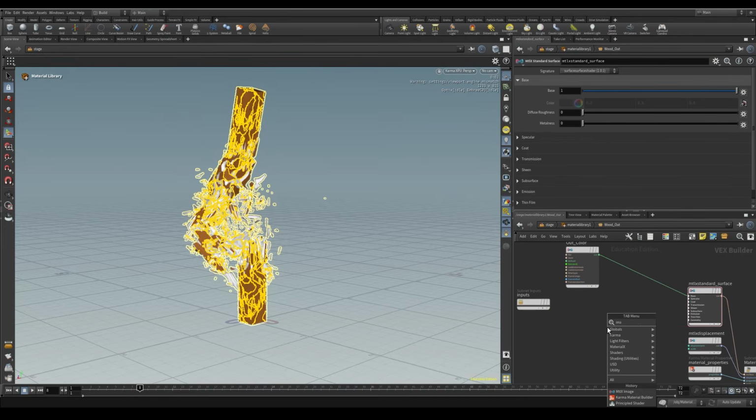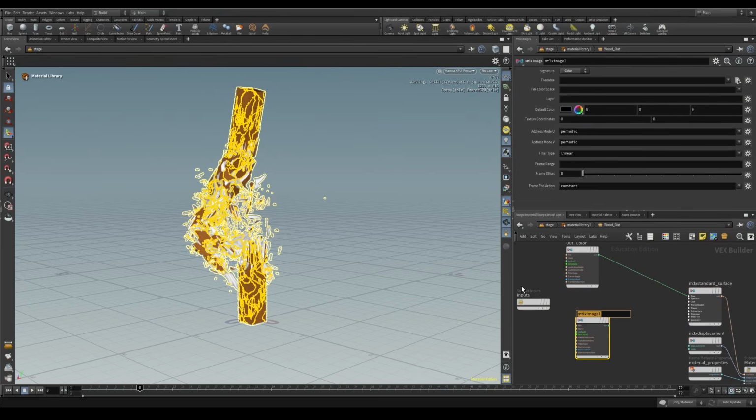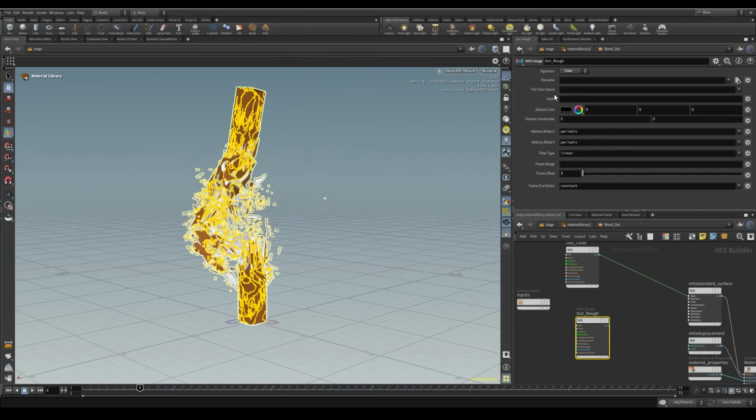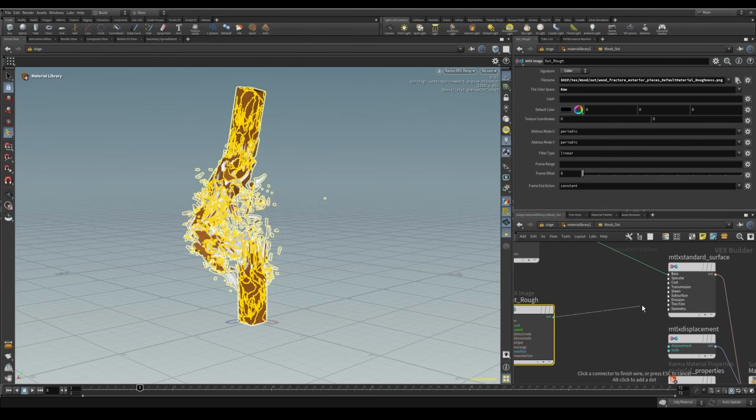Let's do another image file here. We'll call this out rough, and then I will grab my roughness. I need to switch this file color space here to raw, and I'm gonna go into my specular, and we'll go into specular roughness.